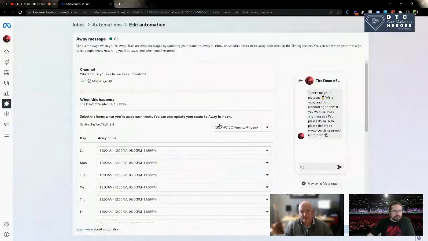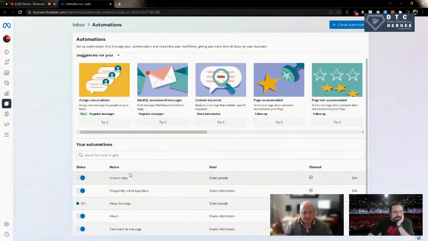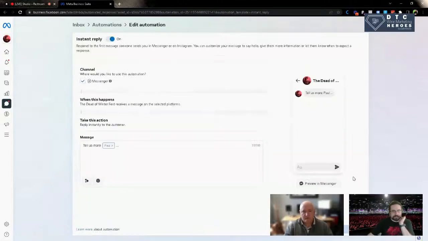We'll do some really fun stuff there. So we'll go back to the automations here. The interesting thing is that there are various goals here. So there's the away message. Let's also see how this instant reply is. I literally don't know what's on here, but I'm assuming it's going to be, oh yeah, look at that. Bam. Super simple trigger. When we receive a message, instantly reply to the customer.